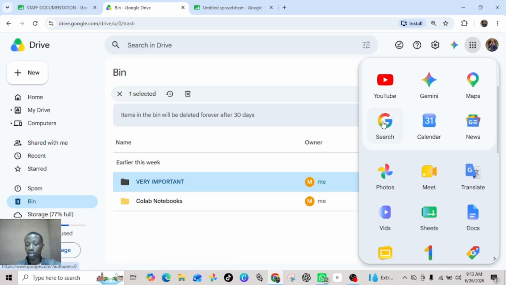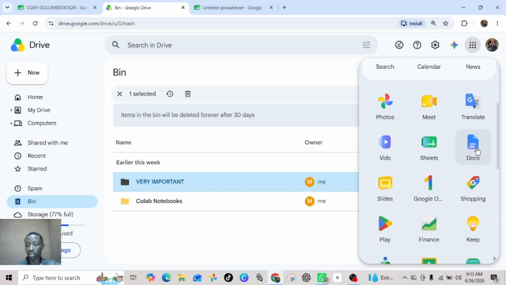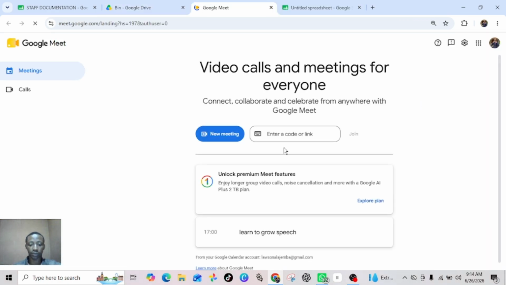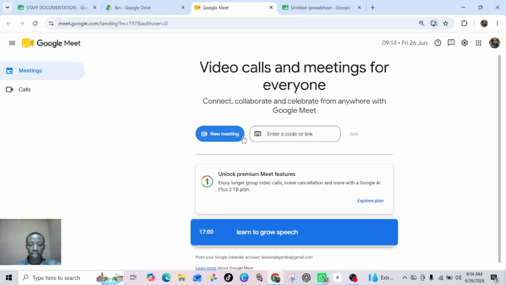Google Search is actually a search bar, so it isn't worth creating a video for it. It's just like a search bar where you come to this place and search something. Yeah, news, you don't have anything to do with news as a virtual assistant. So we move to Google Meet. This is your Google Meet.